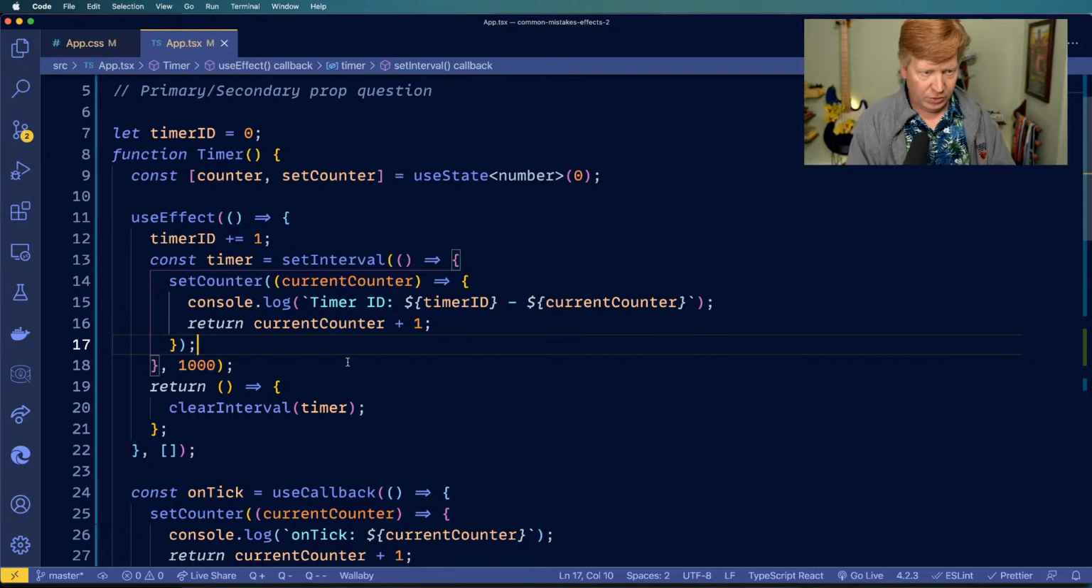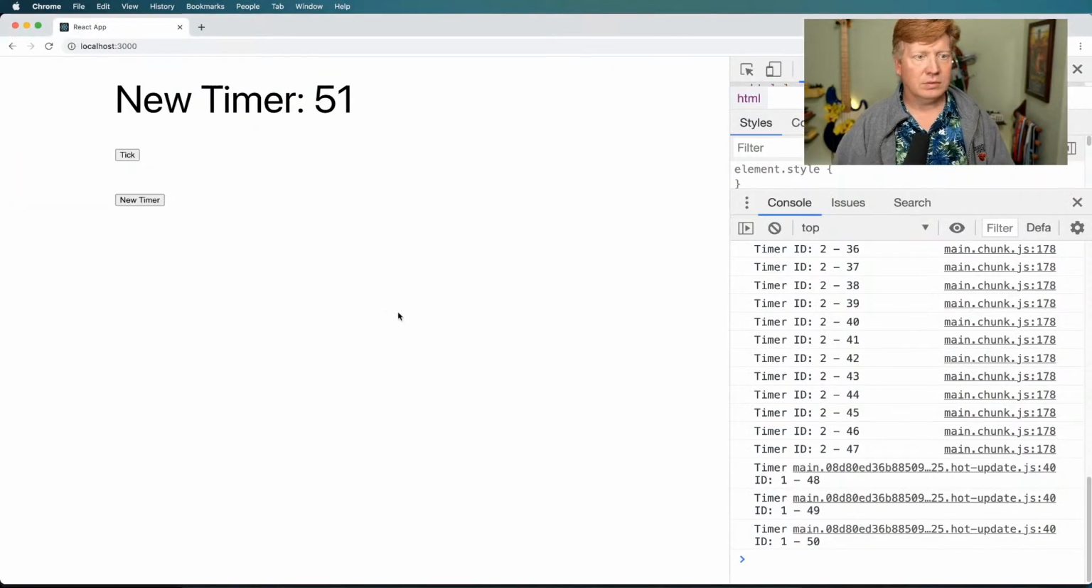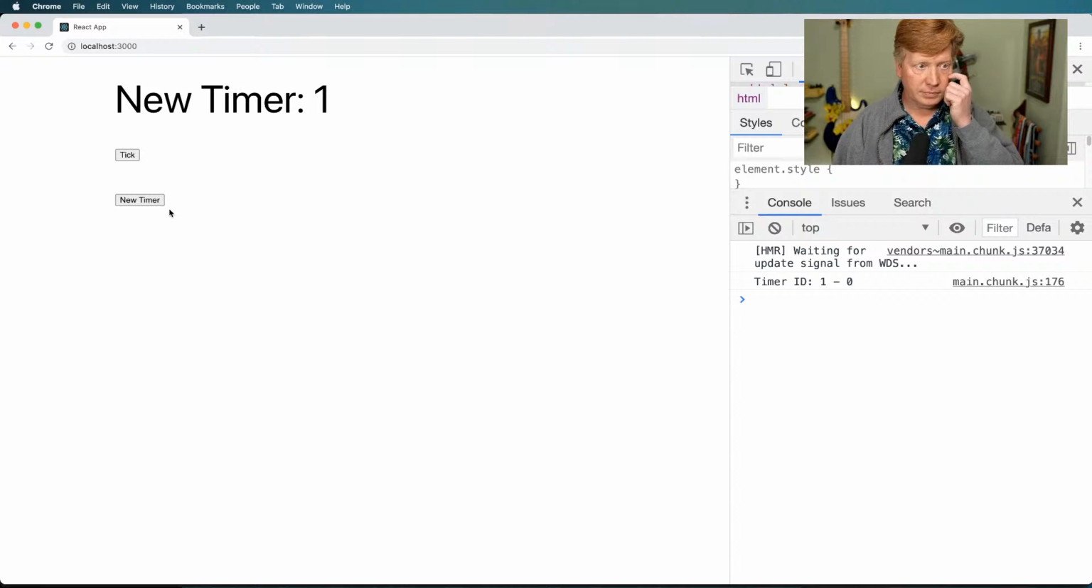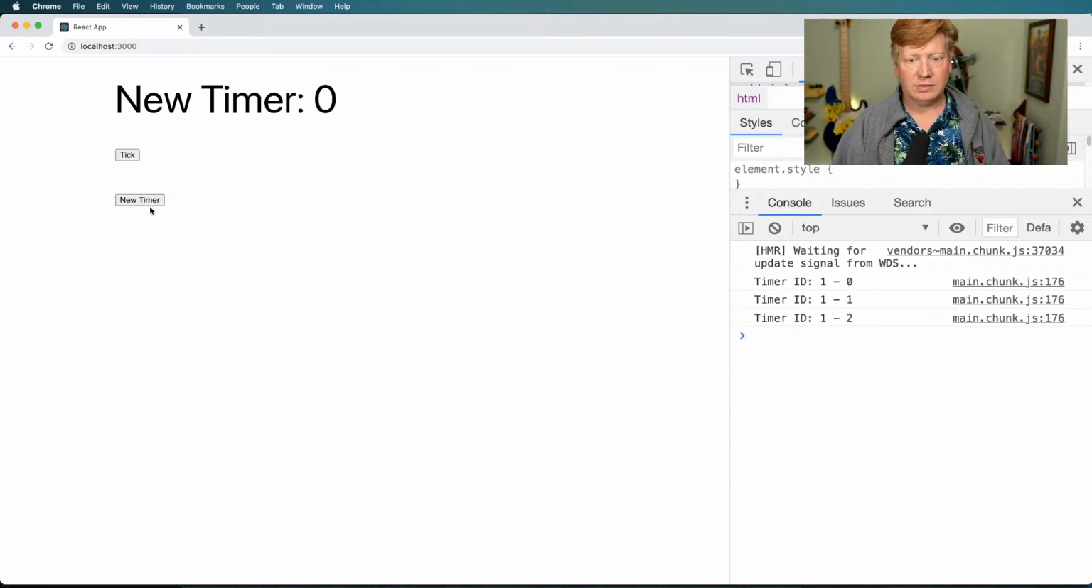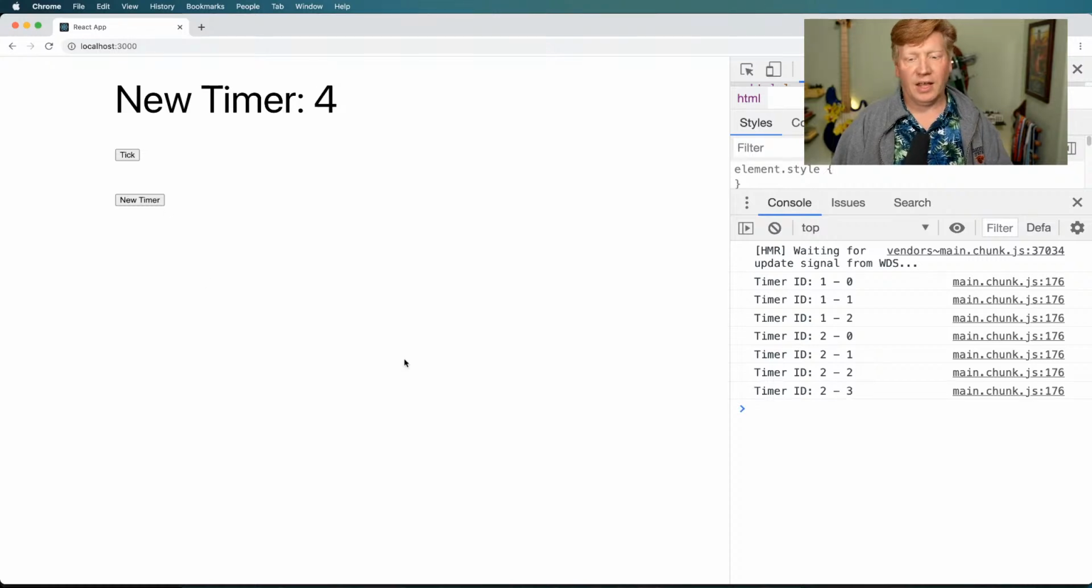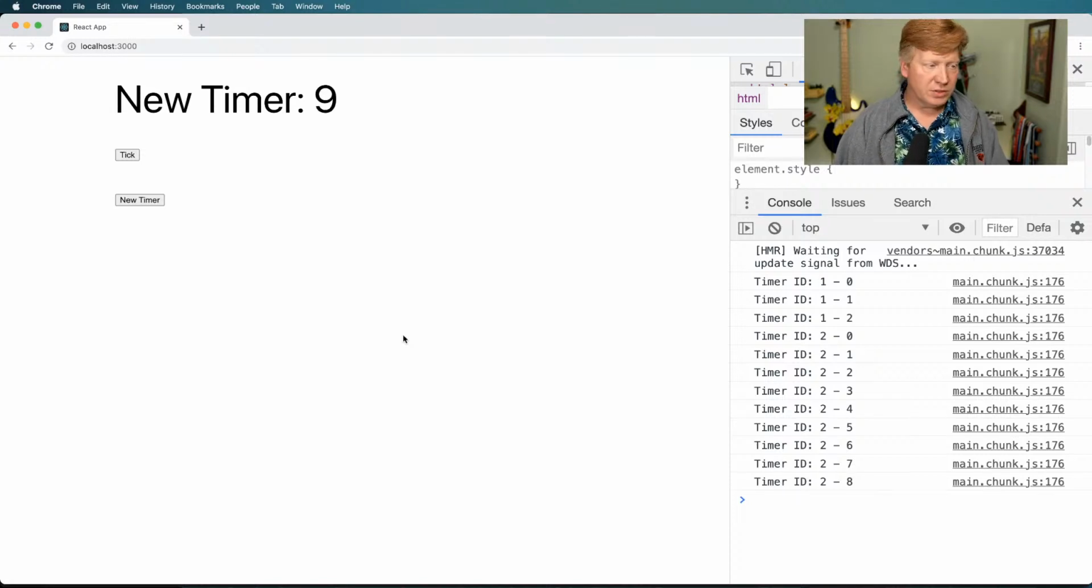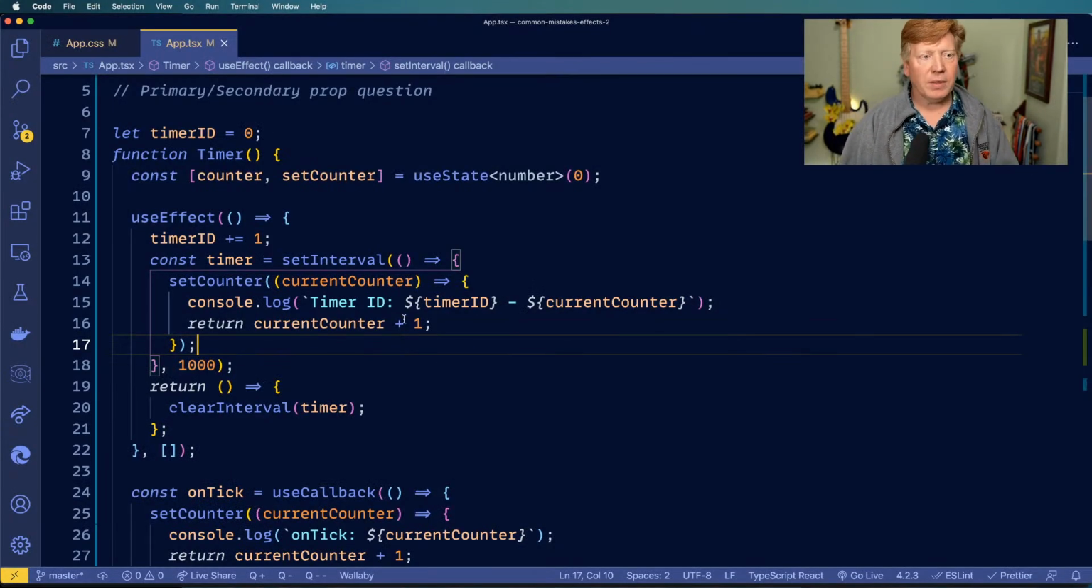Okay, so there we go. Let's try this out. And now make a new timer. Beauteous, gorgeous. And we're no longer leaking that interval. So nice cleanup of everything in there. Okay. So that's one reason to use these cleanup functions.